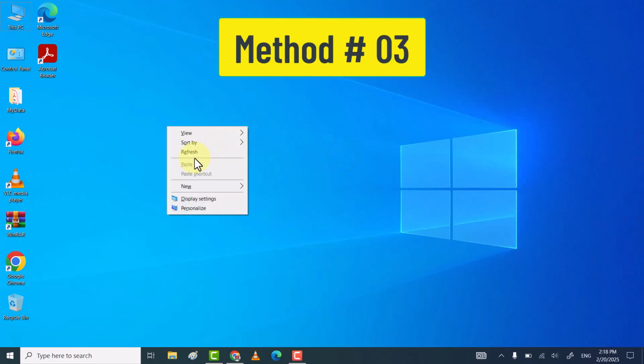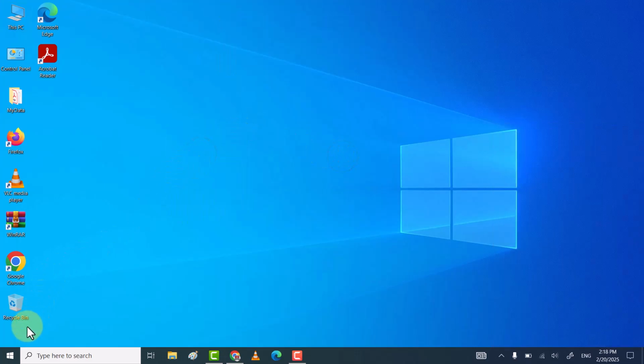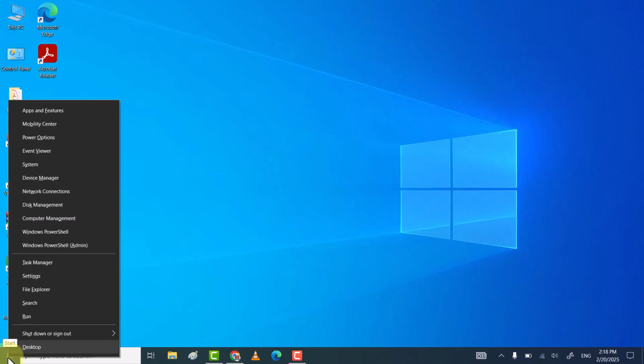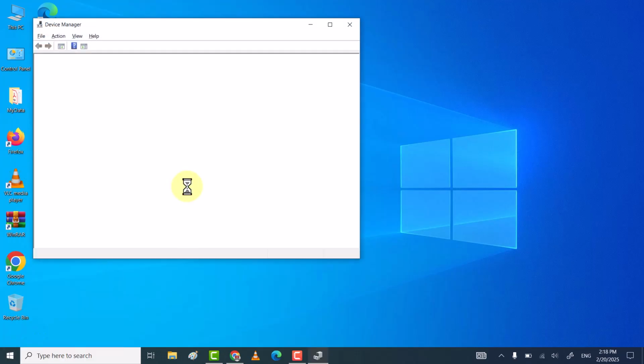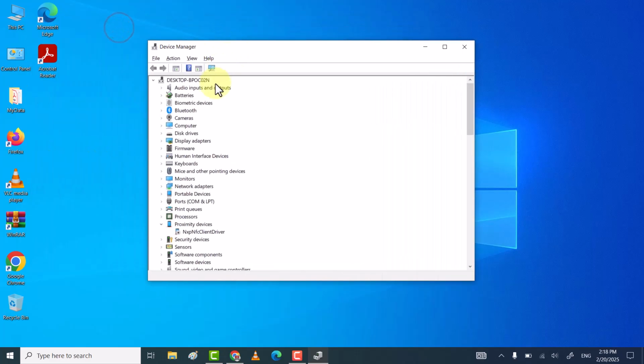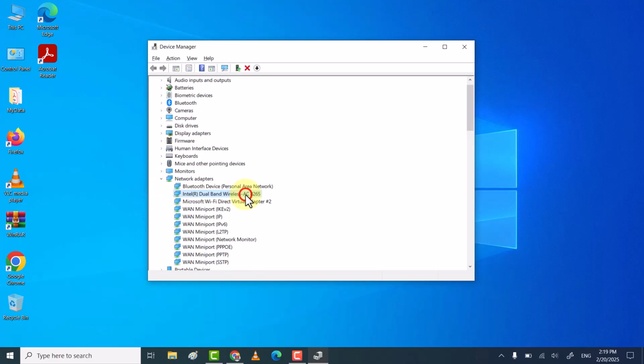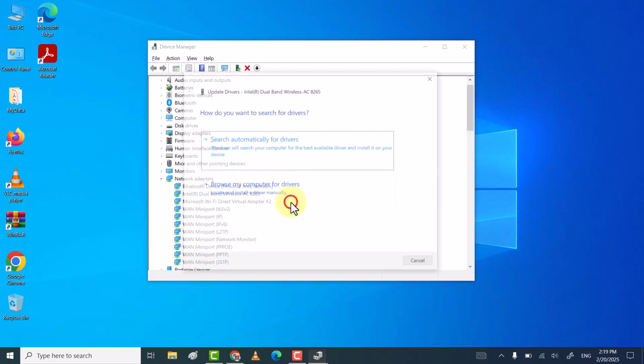If you are still facing the problem, then the third possible solution is right click on Windows icon and then click on device manager. You can also simply search for device manager and then open device manager. Now here find network adapter, expand it and then locate your wireless adapter. Right click on it and then click on update drivers.